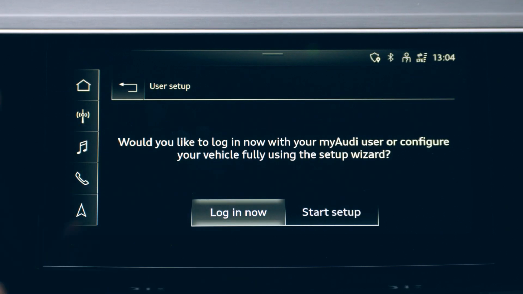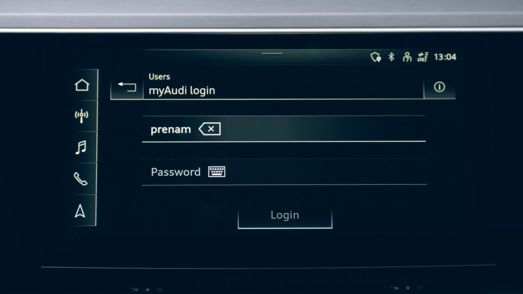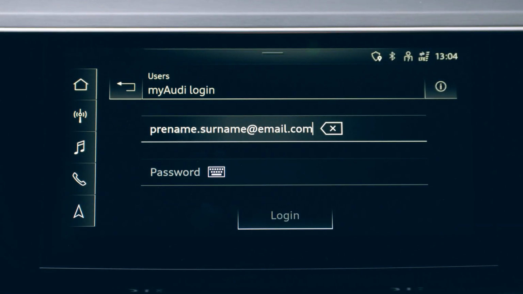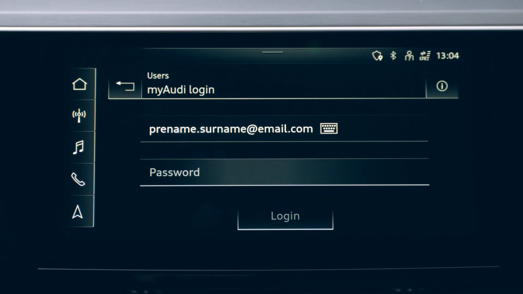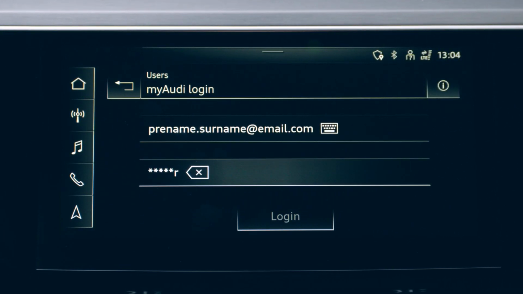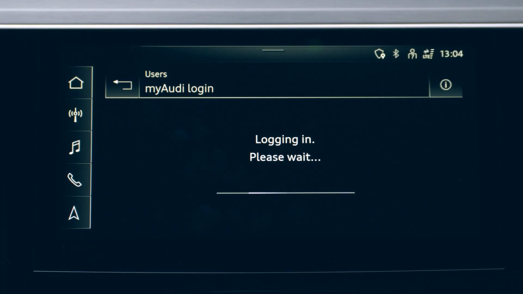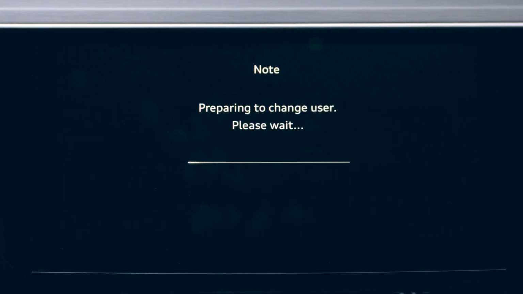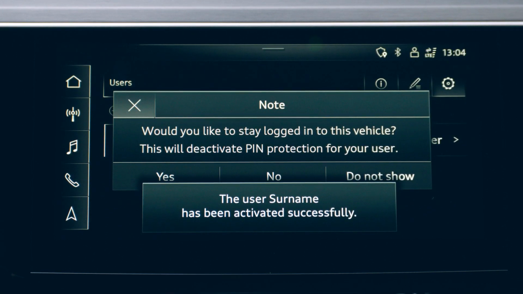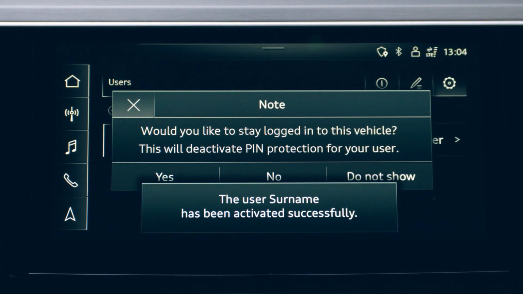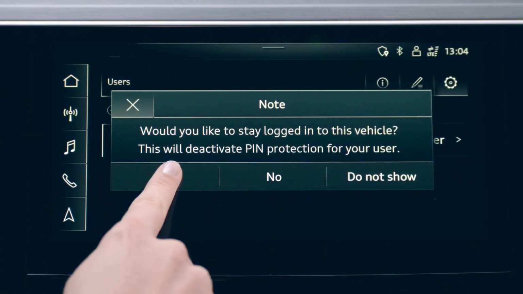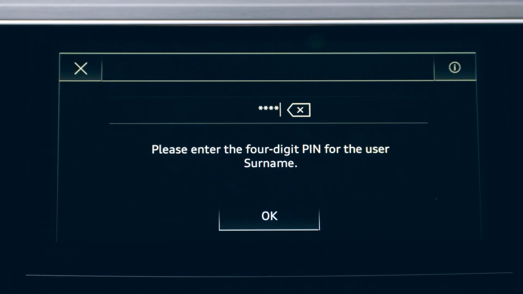Select Login Now. Now enter your email address for your MyAudi account and your password. Then press Login. This process may take a few minutes depending on your internet connection. If you'd like to stay logged into your vehicle permanently, select Yes and enter your self-assigned and securely noted 4-digit security PIN.